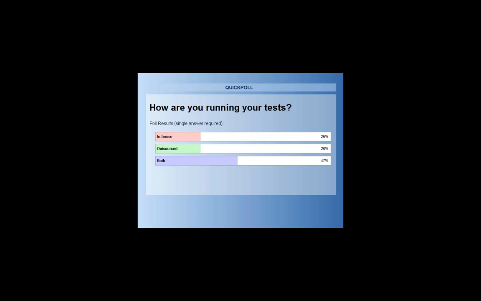Great. Okay, so it would seem at the moment we've got about 47% of the attendees here who are engaged in testing doing a mix of both, and then the rest is half and half in-house, half outsource. Which is certainly very interesting to see.